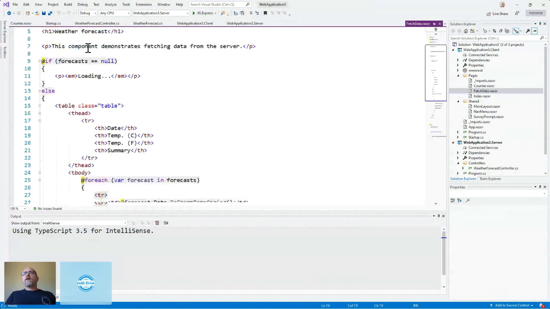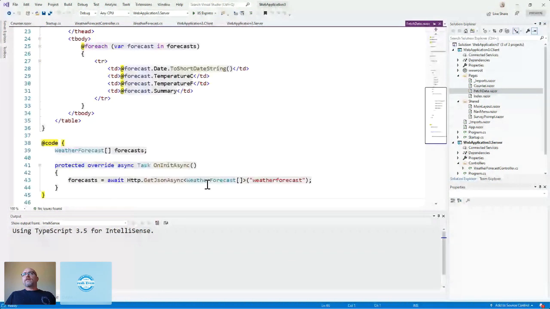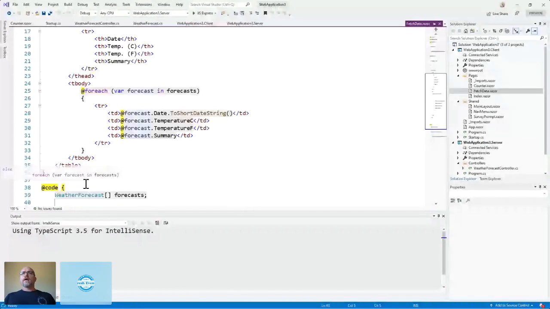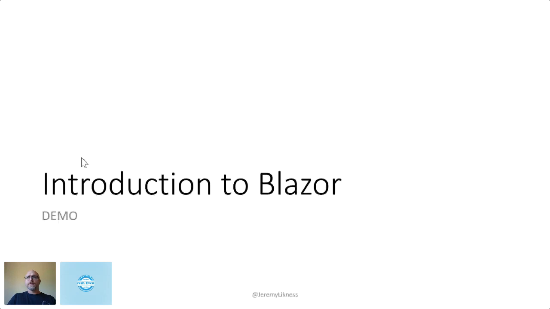But if we look at the call, it's using the getJSON async, and all it's doing is just assigning the forecast, and then we have a template that's iterating through. So if you're used to dealing with Razor templates on the server, exact same syntax here, only this C# code is actually running in the browser. Now that's a very high level introduction to that.